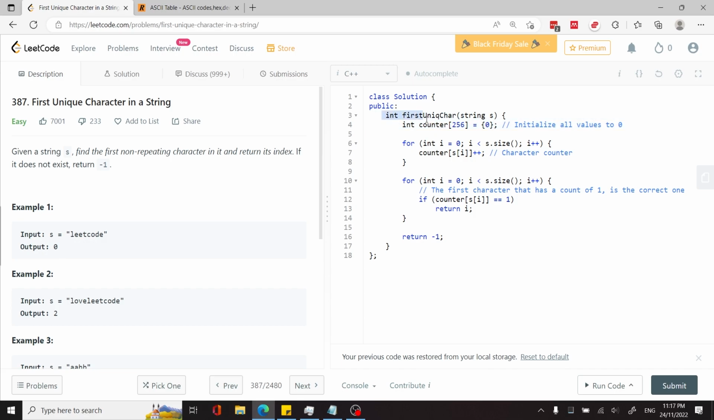In C++, we get the string S as a parameter, and here I create an array of size 256 to count the occurrences of every character inside of this string S. Now I'm using the fixed value 256 as a constant because I'm dealing with characters, and characters are 1 byte, that is 8 bits. And the maximum decimal number that you can represent when you have 8 bits goes from 0 all the way to 255. So you have 256 options.